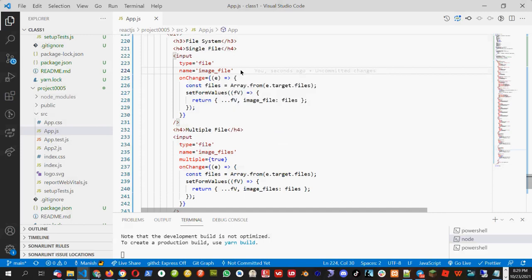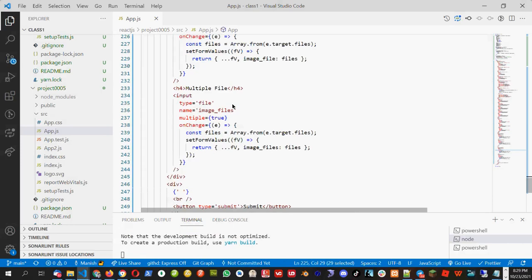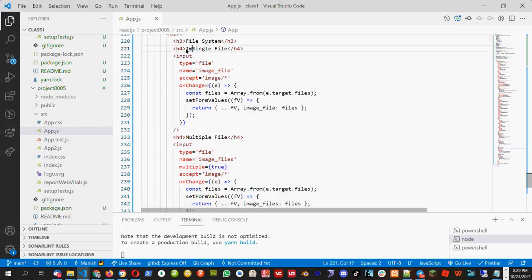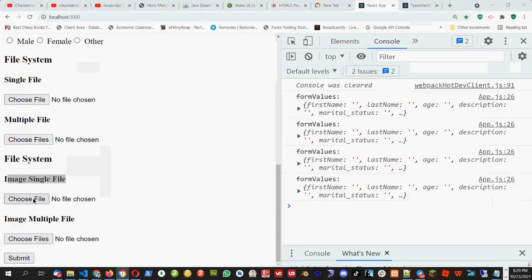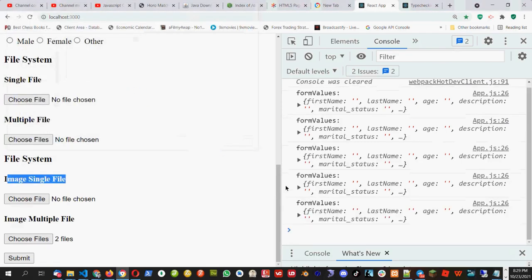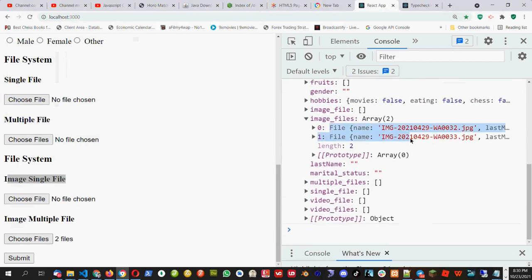I'll show you in 1 second. Here I will just say accept equal to image/star. When I say image/star, all the image files will be displayed when the user clicks it. So let me do image single file, image multiple file. Let's see how it looks in the browser. Here it's image single file. If I click choose file, you will see all images are displayed. Videos are not displayed. Similarly, with multiple files, all images are displayed. I can choose multiple images, and then you will see image files having multiple here.